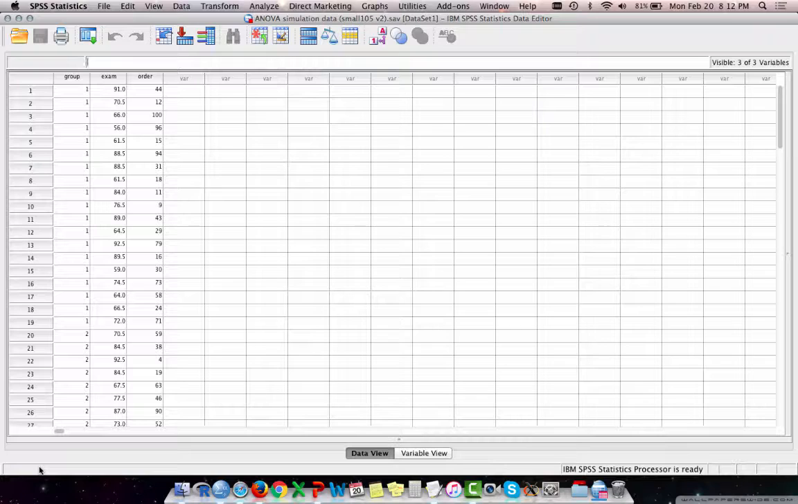Again, this is a simulated data set where the group indicates the section that the students were located in. Exam is their score on the first exam in this physics class. And in this case, because of the analysis, we needed to introduce a third variable, which was the order in which the exams were actually graded. That's a number indicated here. So for example, the first student in this group, this person's exam was graded 44th in order.